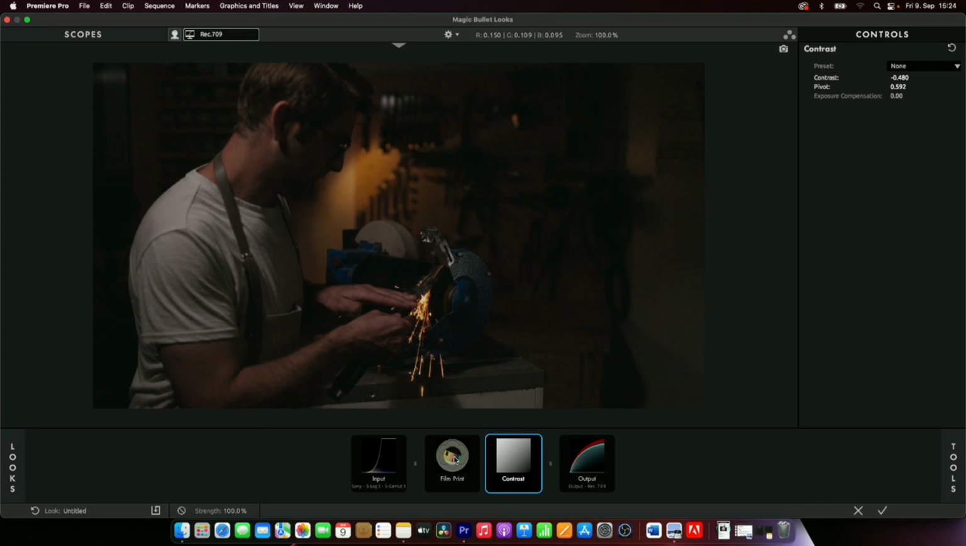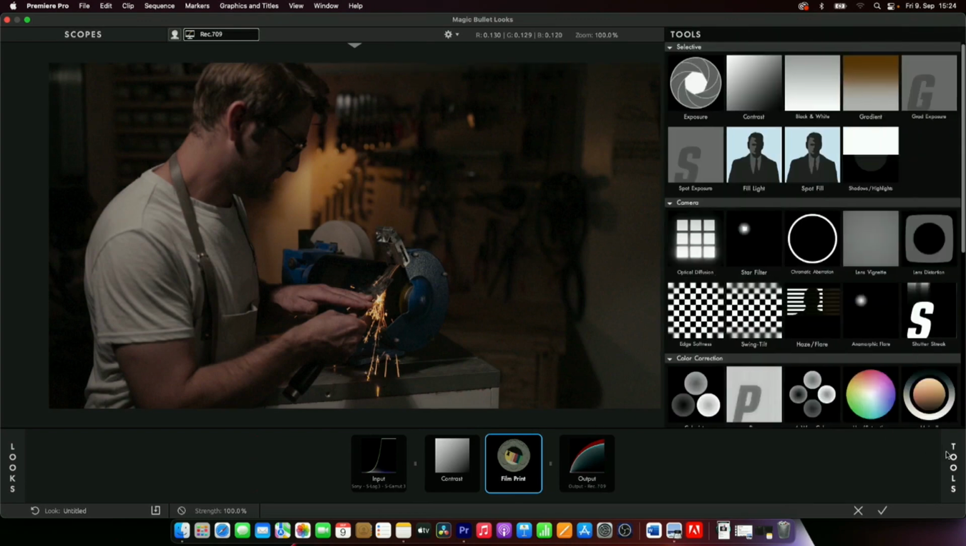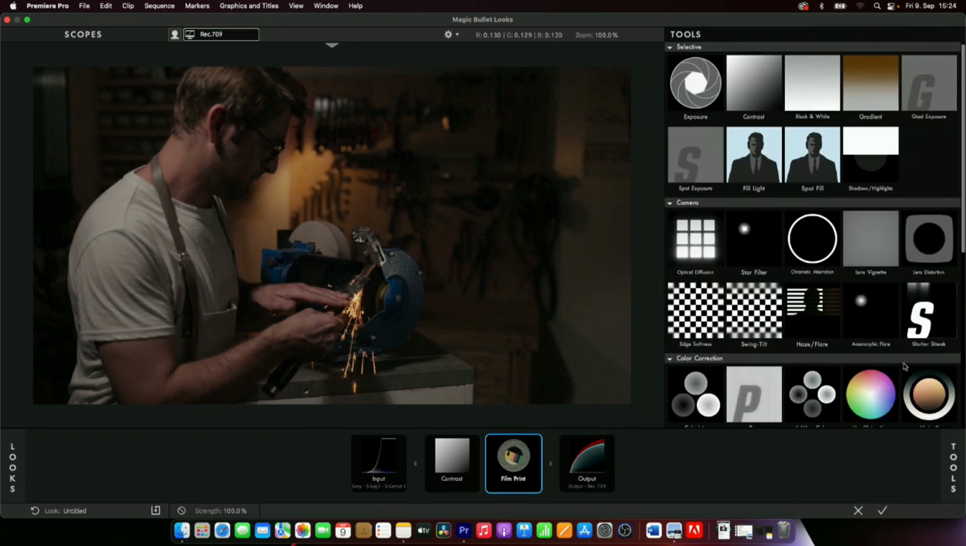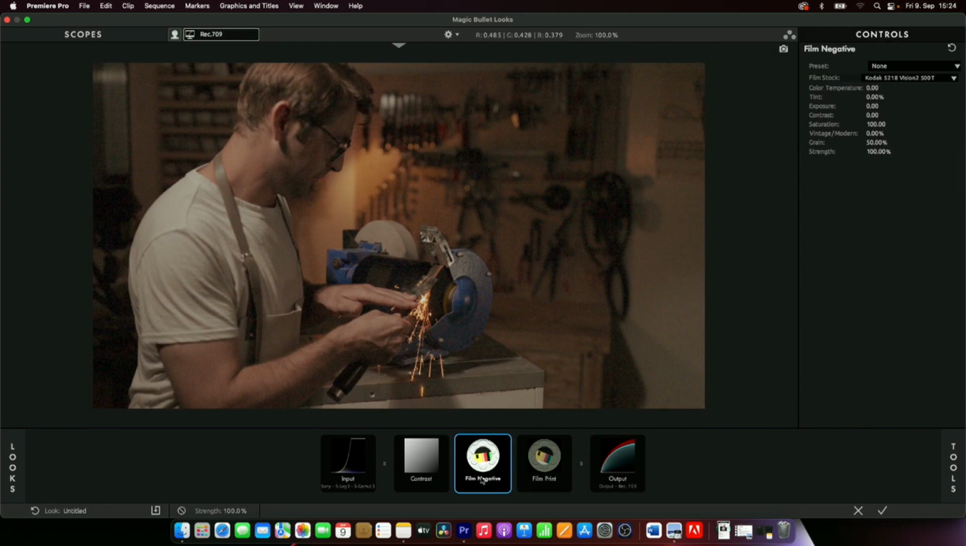The structure of the tools is important. It matters. And the other thing that you can do is that before the film print, if you want to, you can drop in the film negative. You can put it before the contrast or after the contrast.